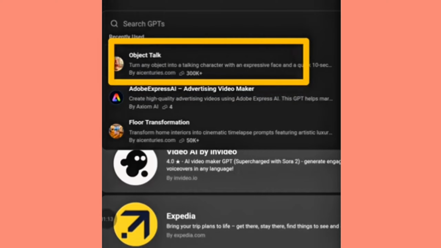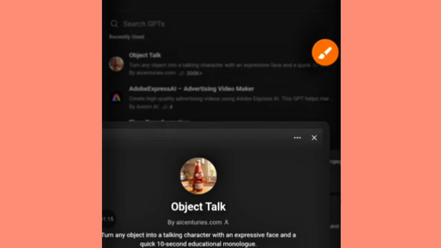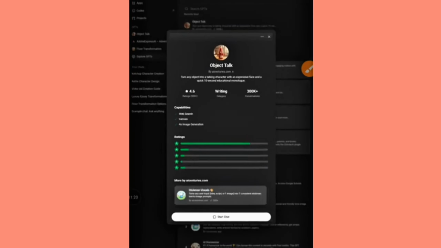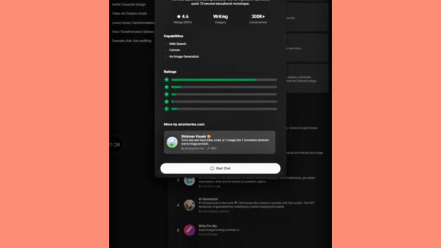I'm not searching because I already searched for it. Those things that I've searched for, that's what you see on the screen. So you're going to look for Object Talk, and when you get to Object Talk, you're going to click on Start Chat. When you click on Start Chat, it's going to tell you that you should mention the object you want to talk about.